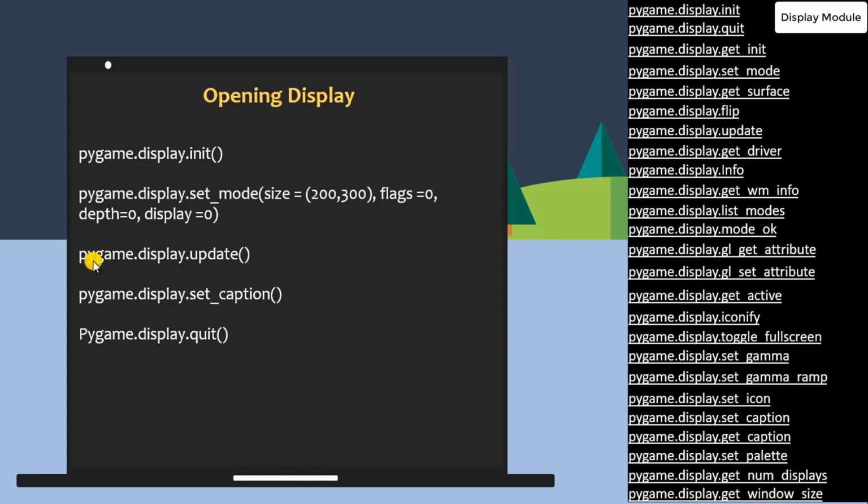Then another method is pygame.display.update. This method is used to update the screen. There are basically two methods, pygame.display.update and pygame.display.flip. Flip is used when you want to update the entire screen, and the update method is used when you want to update specific areas of the screen. So these are the methods which update the screen.